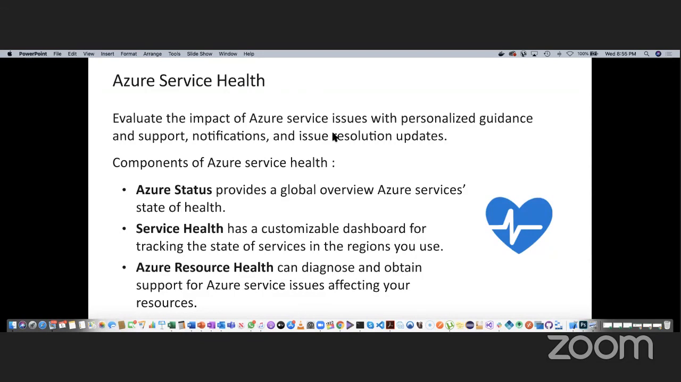So Azure Service Health. Evaluate the impact of Azure service issues with personalized guidance and support, notification, and issue resolution updates. Components of Azure Service Health. Azure Status provides a global overview of Azure services' state of health. So this is the one that gives you the health of the entire Azure, the Azure Status. That's the one. Don't forget that.